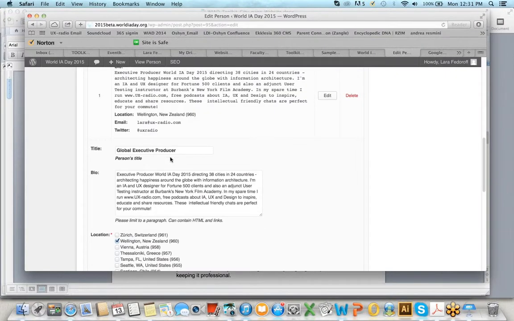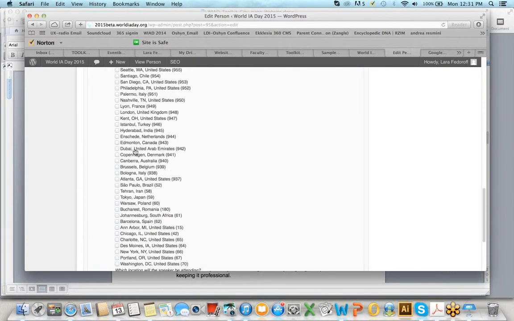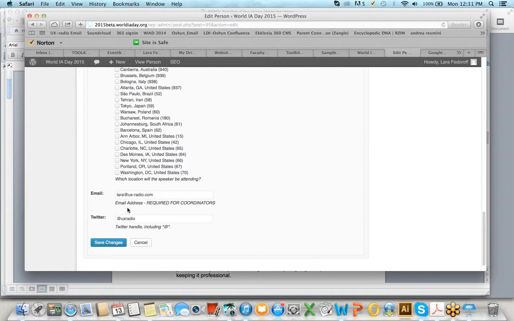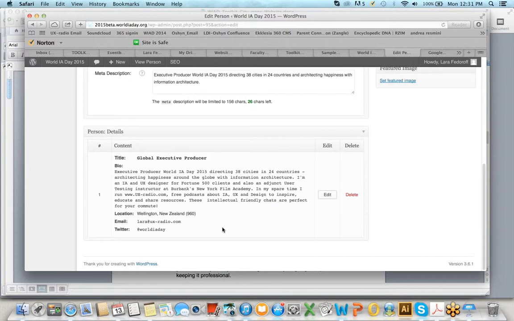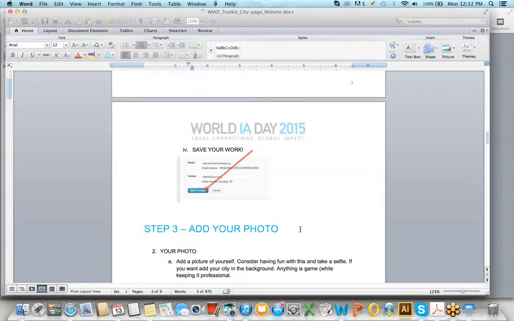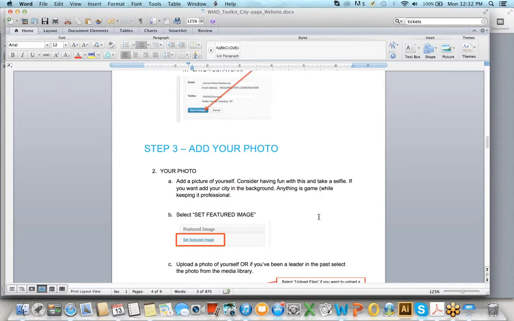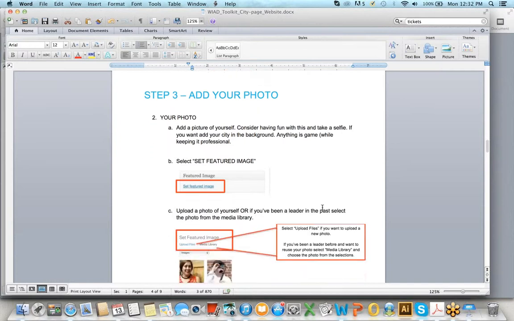Basically, you could just enter all this information in here, select your city, put your email address and your Twitter. This actually would be World IA Day, and yours probably is WIAD city name, something like that. Then you're going to click Save. Also, the email for you guys is probably going to be city@worldiaday.com. If you have questions about that particular email, you can always reach out to Erin and she'll help you with that.